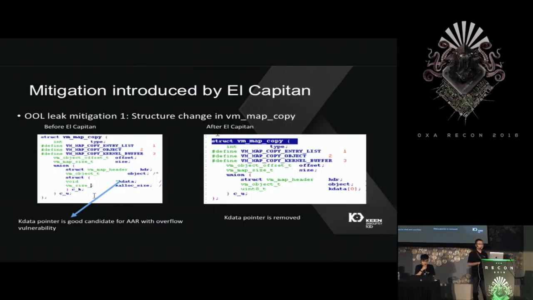We also have some mitigations introduced by El Capitan, mainly against info leak techniques. Before El Capitan, we had the vm_map_copy approach to leak kernel addresses. If we use OOL to send a message to the kernel, we will have this vm_map_copy structure, which includes two key fields. One is kdata: you can modify it using an overflow vulnerability so that when you receive that OOL message, you can read whatever you want.